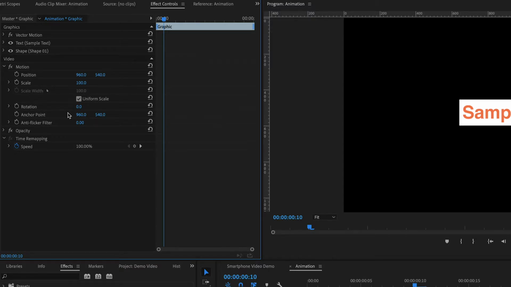If you wanna adjust the scale, the width and the height independent of each other, you would just have to unclick the uniform scale. But we're just gonna work on the uniform scale right now. And you can also animate the opacity. This is how clear the clip is. Time remapping, we're not gonna show that today.